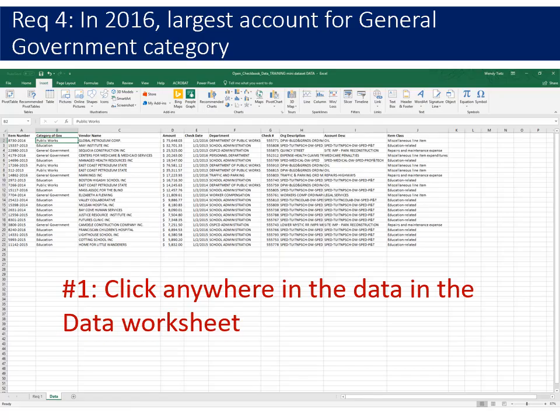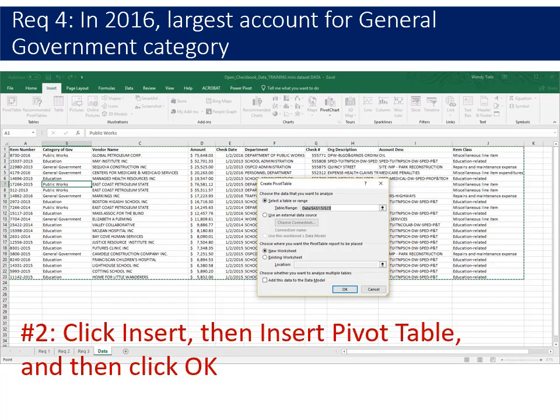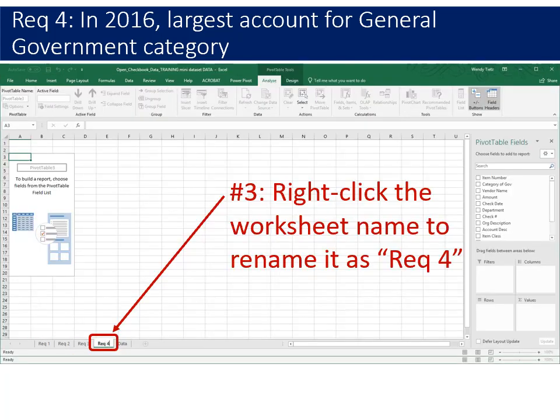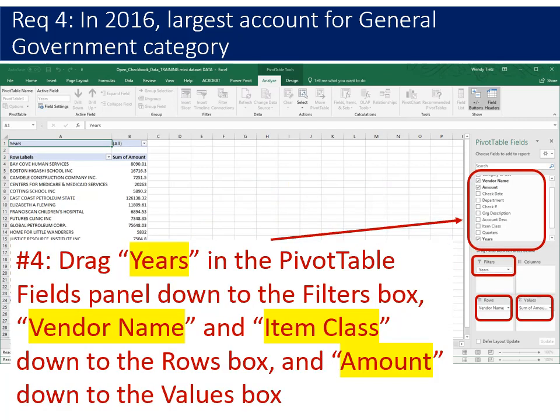The first step is to click anywhere in the data worksheet. For step 2, to insert a pivot table, click Insert, then click Insert Pivot Table, and then click OK. For step 3, right-click the worksheet name to rename it as Rec 4. In step 4, drag Years in the Pivot Table Fields panel down to the Filters box, Vendor Name down to the Rows box, and Amount down to the Values box.